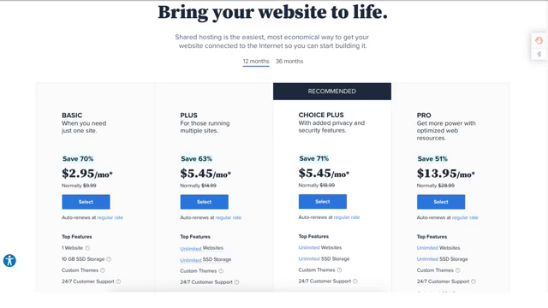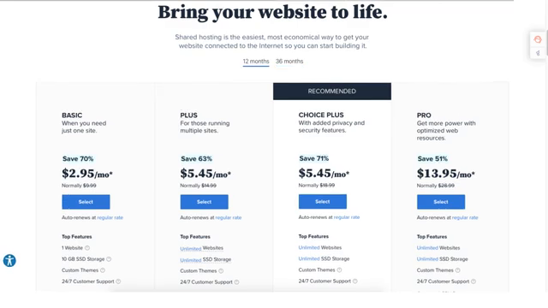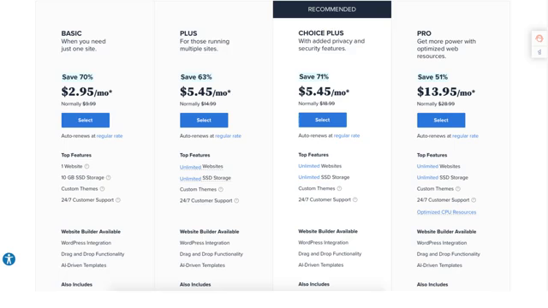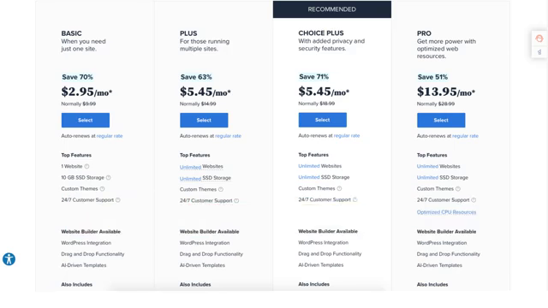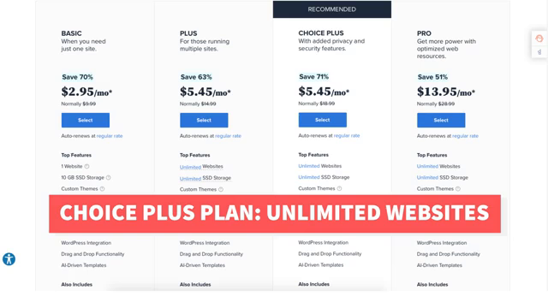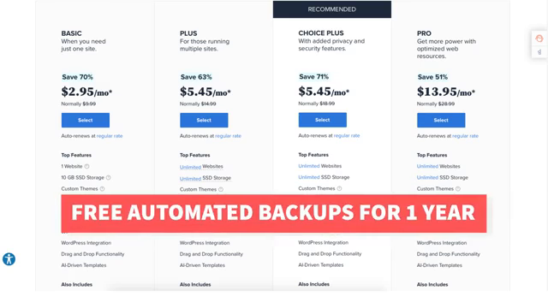You'll see the Bluehost hosting terms you can choose from are 12 and 36 months. You get the cheapest pricing with the 12-month term. The Basic plan is a great plan if you're going to have just one site. If you're going to have multiple sites, the Plus plan is a good plan as it allows unlimited websites. The Choice Plus plan allows unlimited websites and comes with free domain privacy and free automated backups for 1 year.